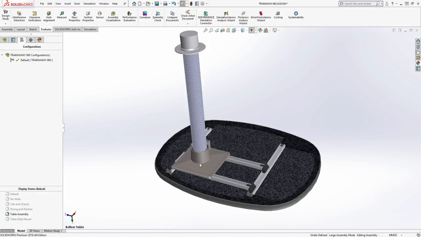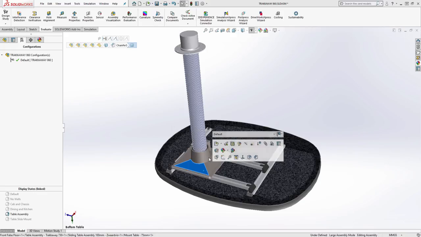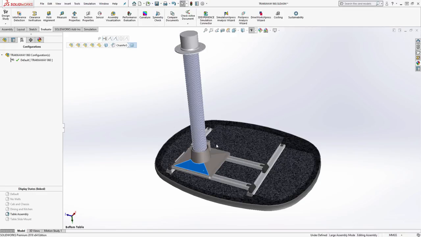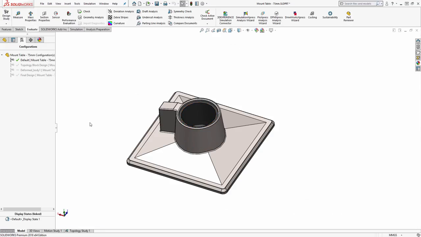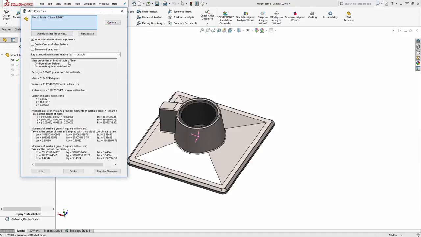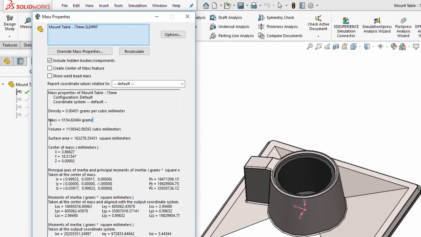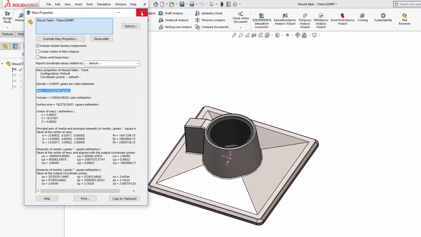Underneath this table, we will find the mounting bracket that is attached to a track assembly which allows it to slide back and forth. The goal of this study will be to reduce the mass, and the current mass of this part is around 5100 grams.